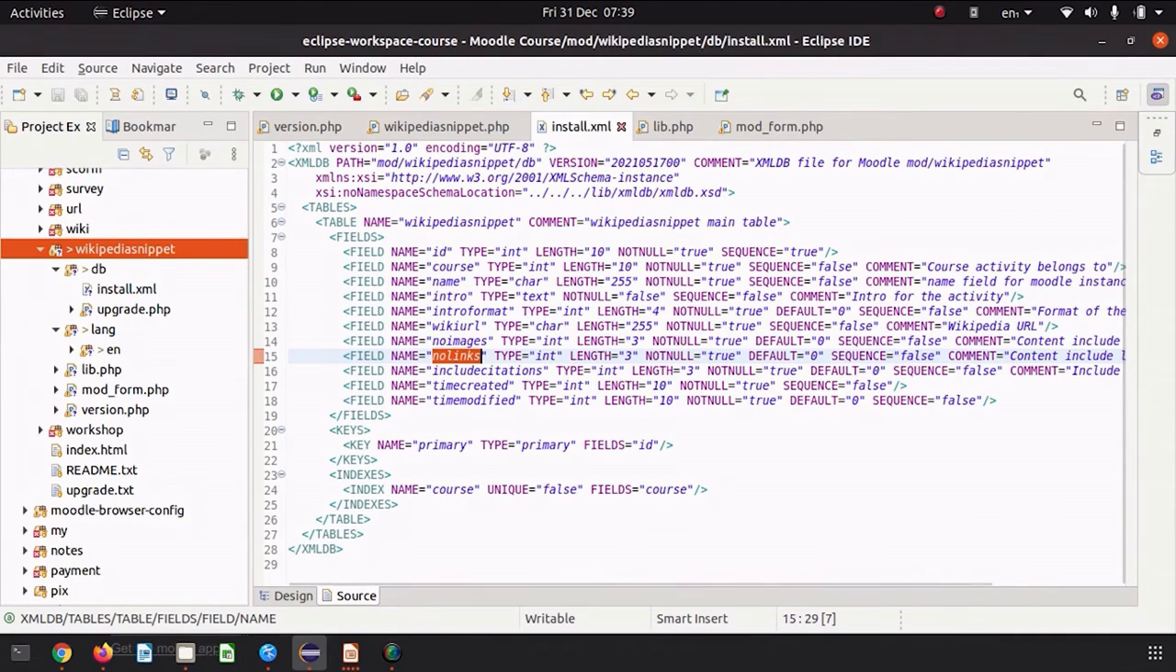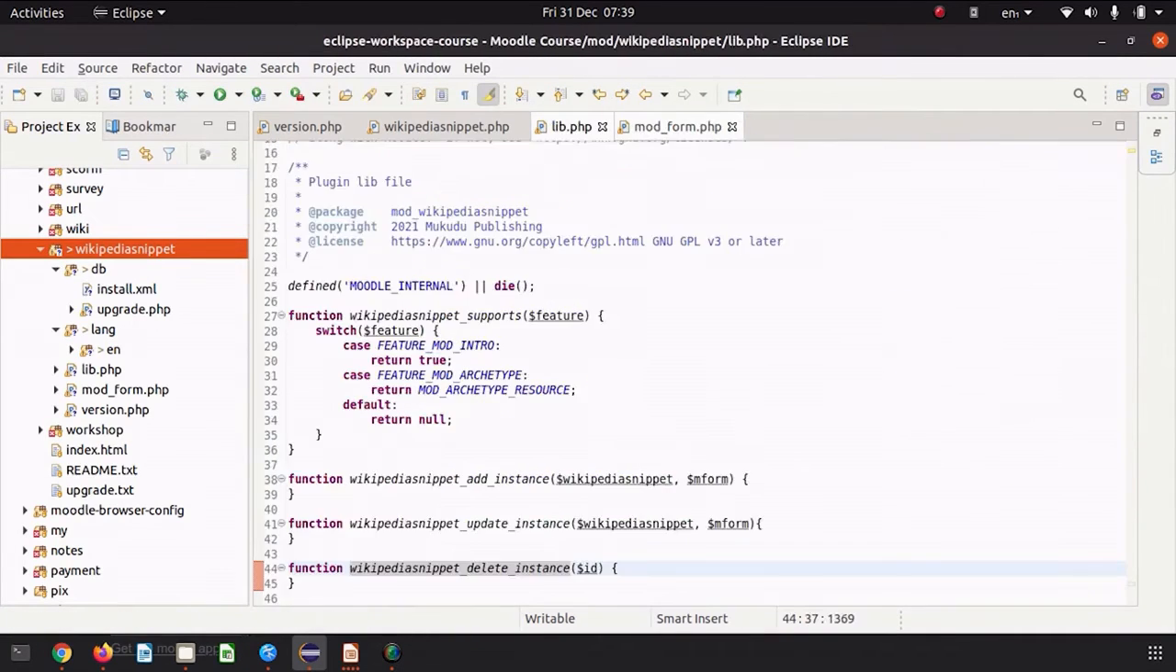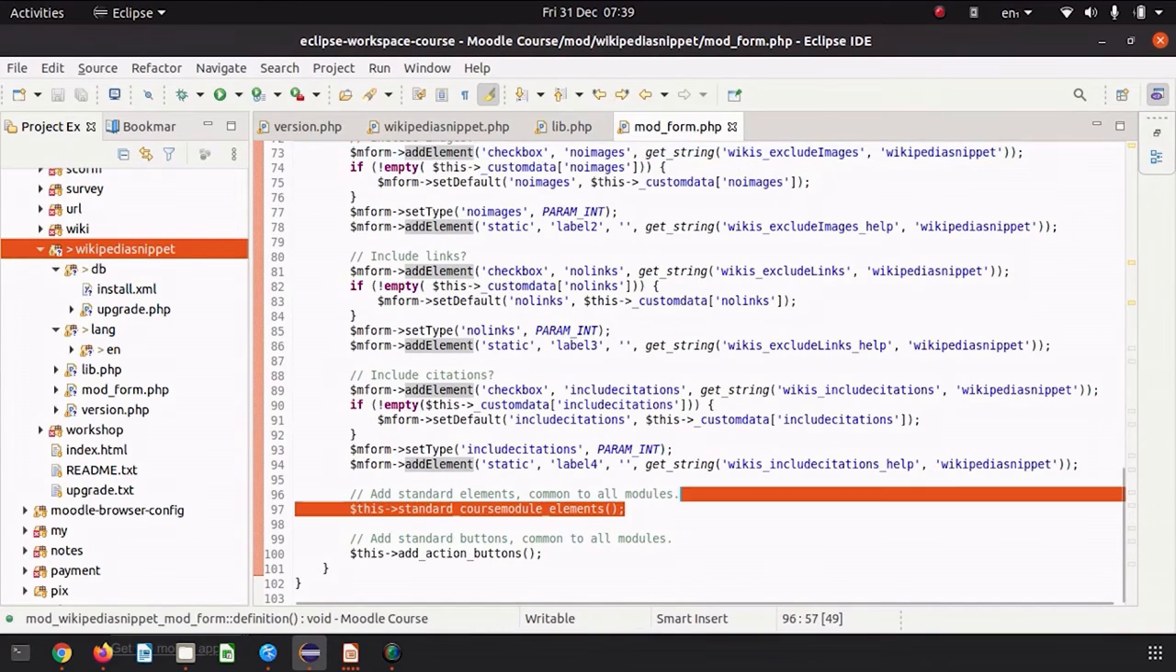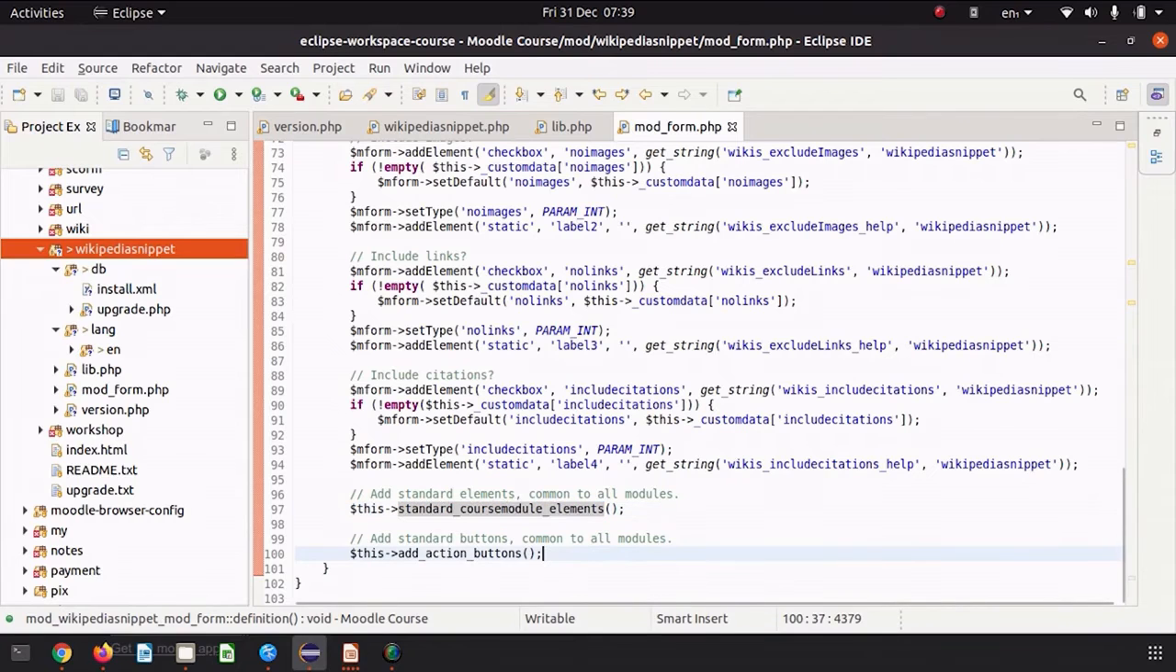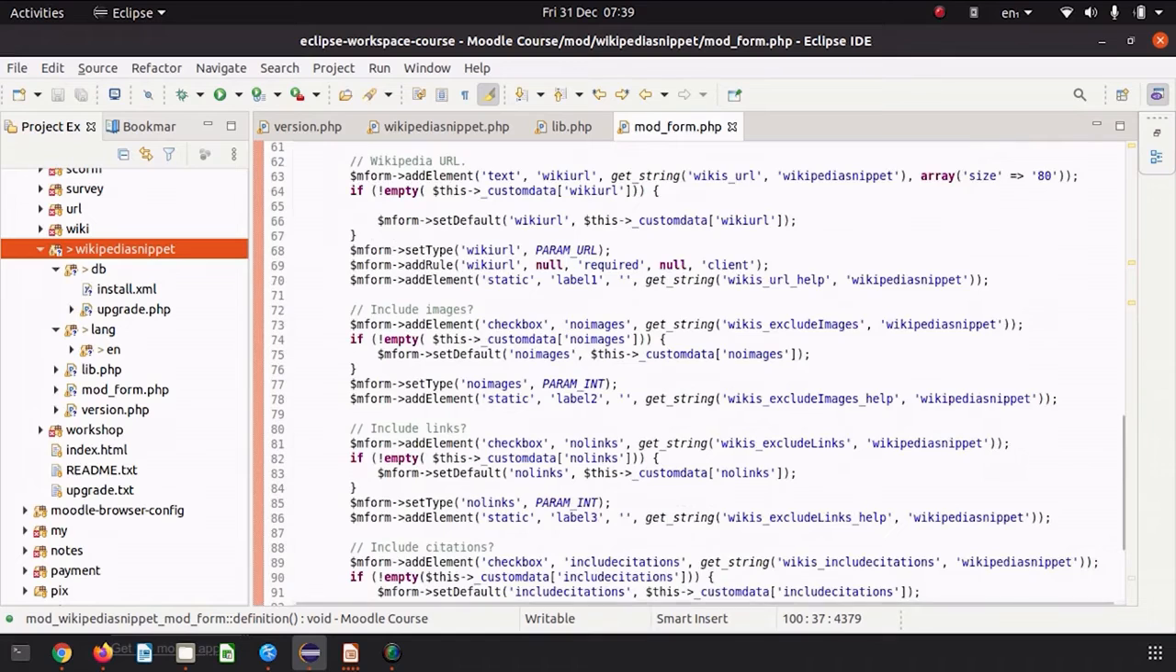I'm going to close this now. I don't think we're going to deal with it again. Okay, so that's our mod form, and we end it by adding in the standard course modules and then adding in the standard action buttons. So that's our form.